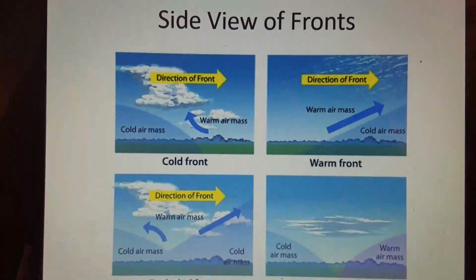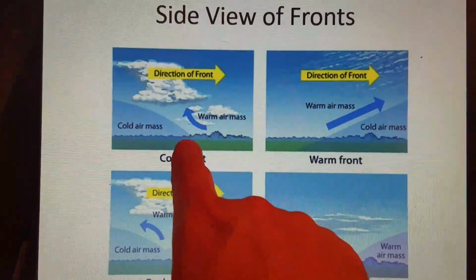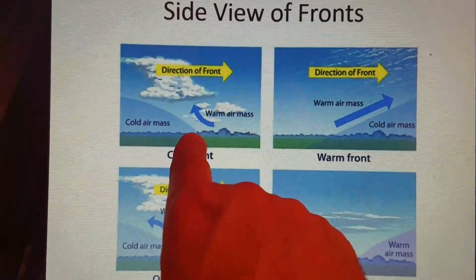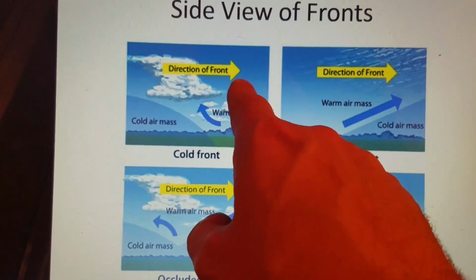So here's a side view of fronts and the different types of weather you get with it. Just showing you a side view of what it would look like. So for a cold front, the direction of the front is this way from left to right on the screen.